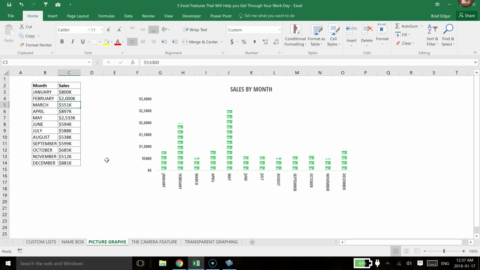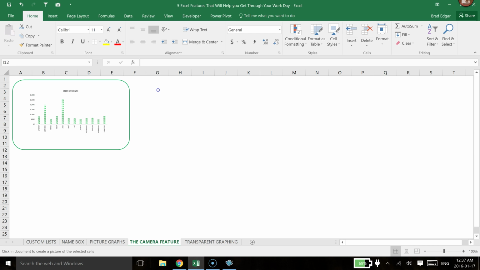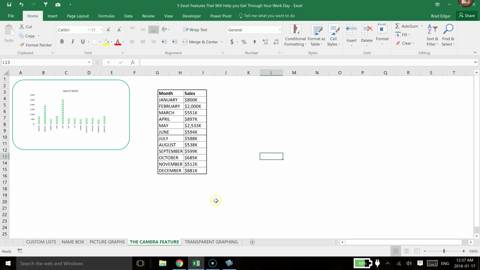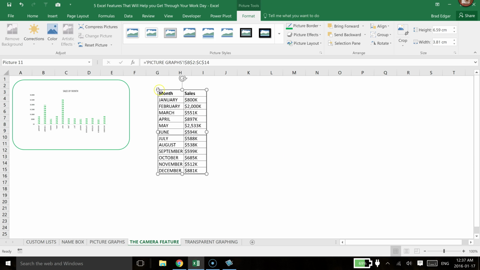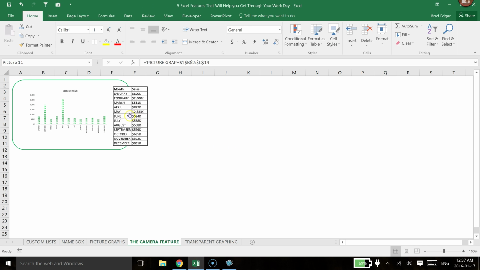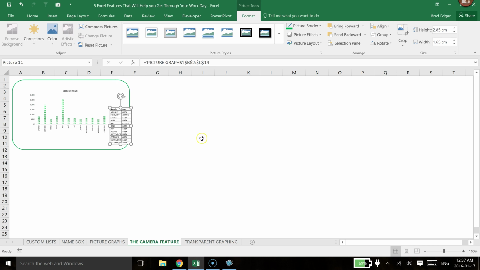We can do the same thing if we want to copy a data set. In this case, I'll just hit the camera tool here, go back over to the camera feature and left click. You'll see that it's automatically created an image of that data set, and we can make it smaller, bigger, whatever we want to do here.